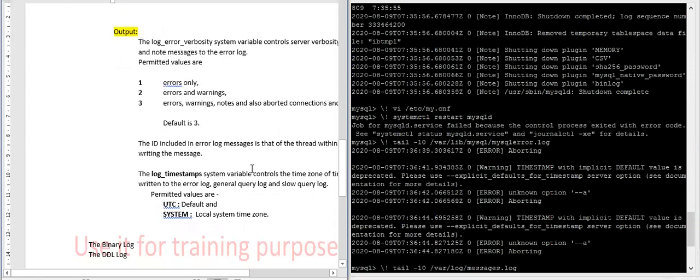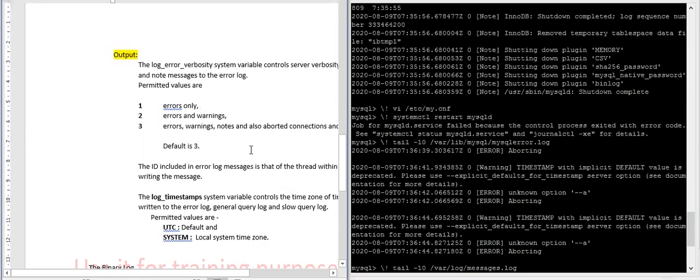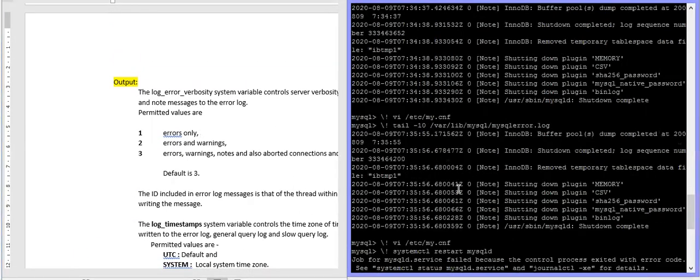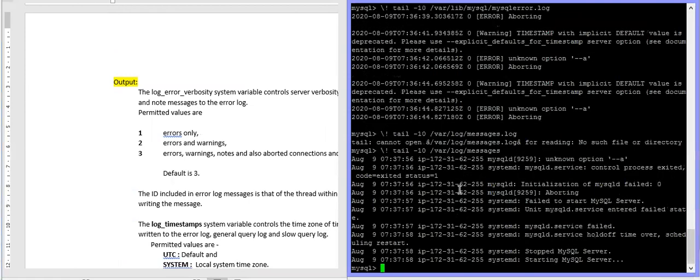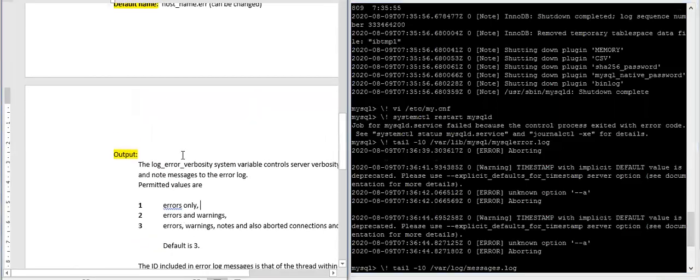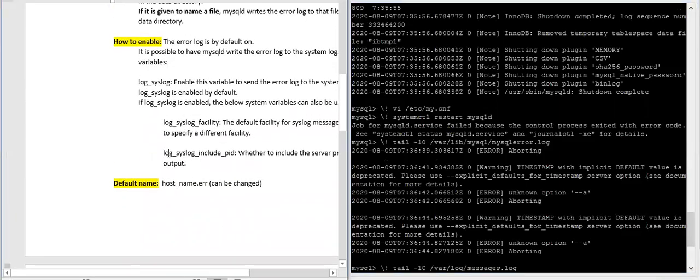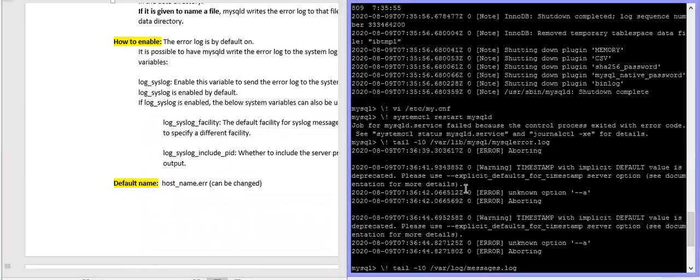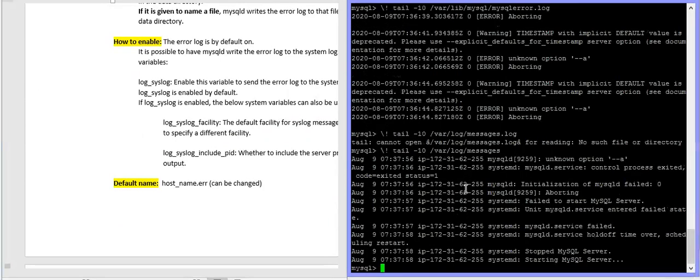A few more things. Let's see about the PID, whether the PID is able to be generated in that or not. So we were talking about the PID, log sys include PID. So let's see this variable in etc my dot cnf.